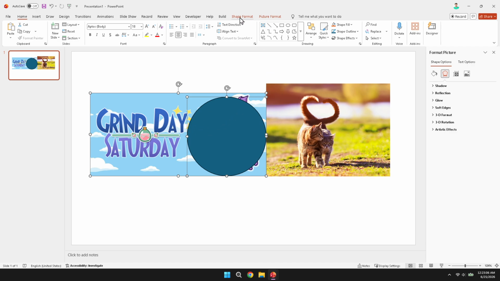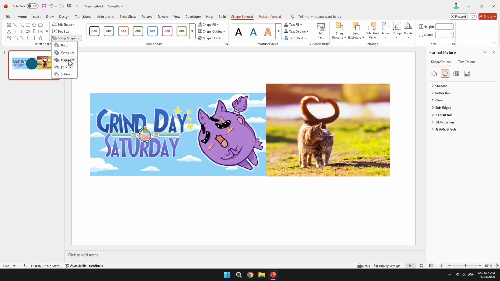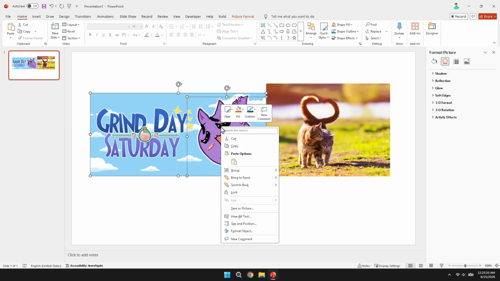With both selected, go to the Shape Format tab and find the Merge Shapes button in the Insert Shapes group. Click it, then select Fragment from the drop-down. The image will look unchanged at first. Right-click on the result, and you'll likely see an Ungroup option.